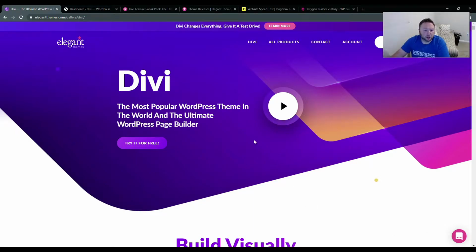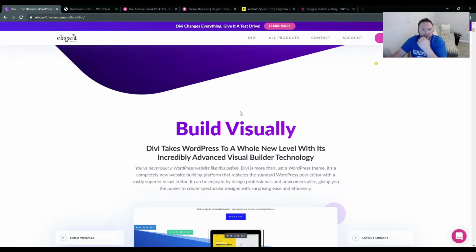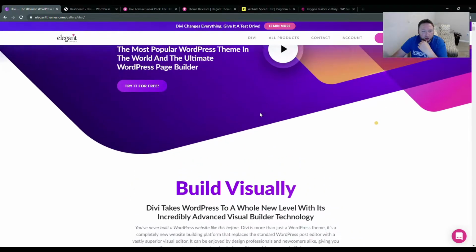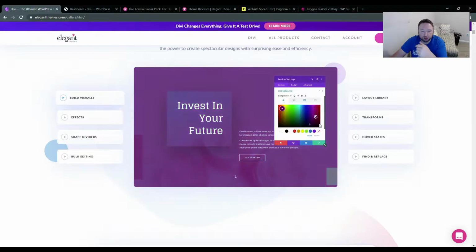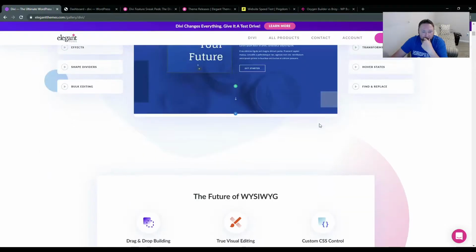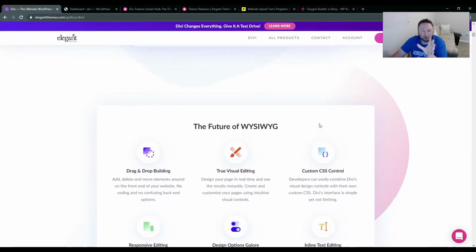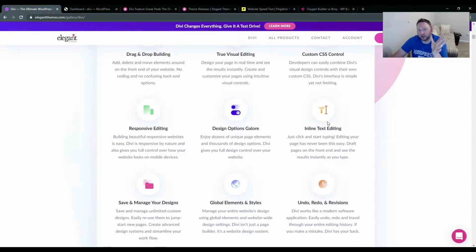So obviously Elegant Themes came out with Divi a long time ago. Divi's been around for years now, it seems like. The page builder market as a whole is not very old in essence. If you're really going back to something like Visual Composer, it's been around for a while, but in general it has not been around for that long. It's only been around for a short period of time.